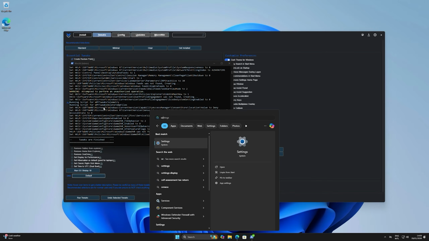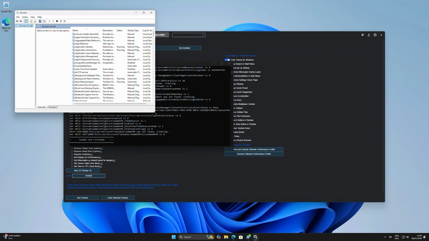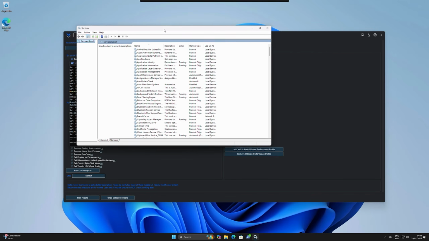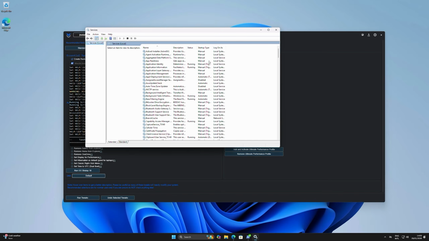So if we actually go ahead and look at services, we won't see everything applied until we restart Windows. But as you can see, certain things are set to manual, and that is for a reason. Sometimes you won't need things running, but if Windows does suddenly need a service to be running, then by having it manual, it can just start itself back up.